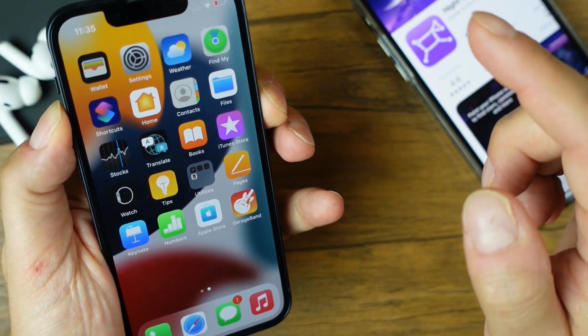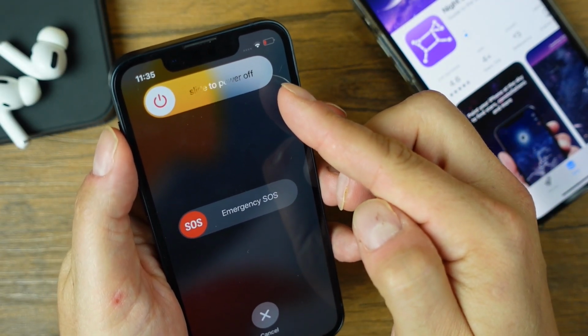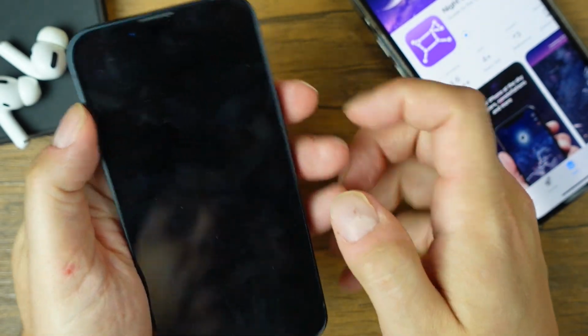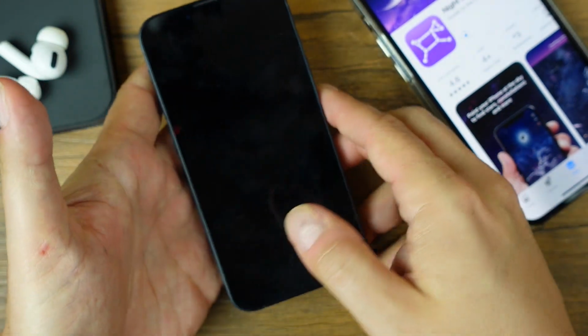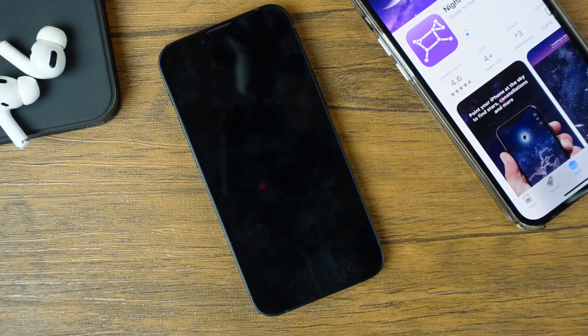Additionally, if you press the side button and the volume buttons, either one, together at the same time, it's going to bring up this option, which will allow you to power off your iPhone. And if you slide to power it off, your iPhone's going to turn off. So if you ever need to turn it off, whether you're in church or in a movie or anything like that, that's how you turn it off.